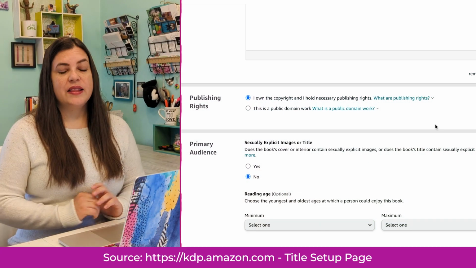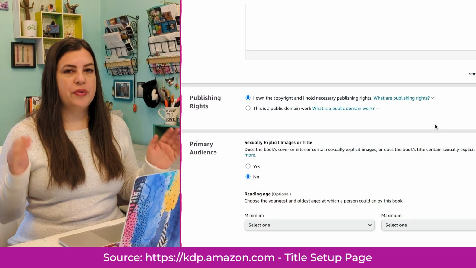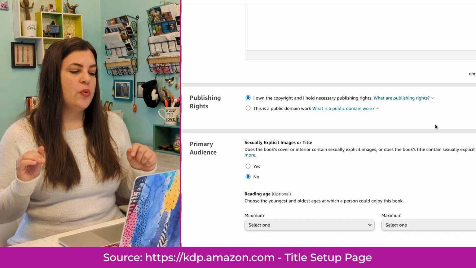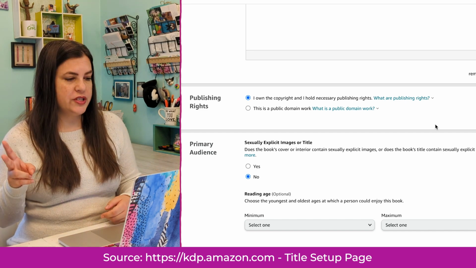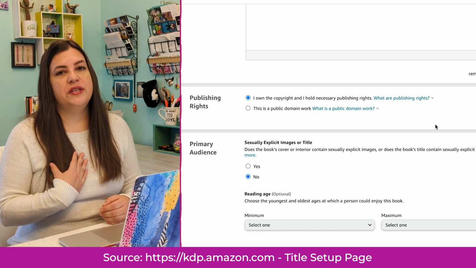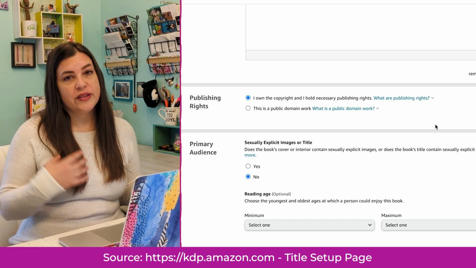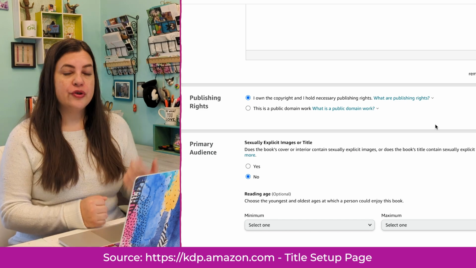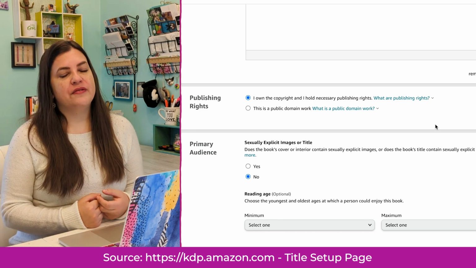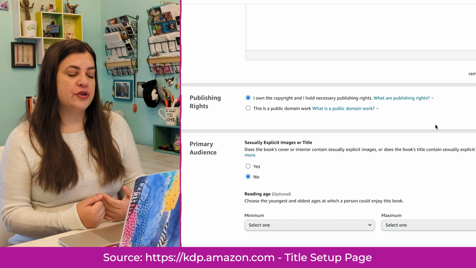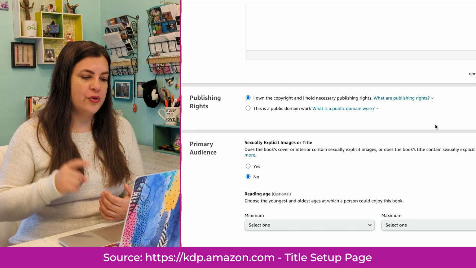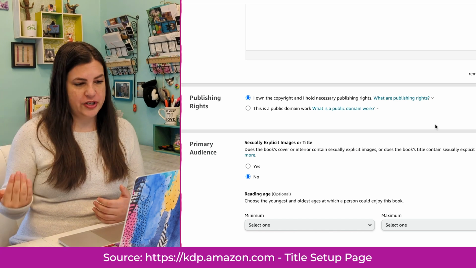The next thing that I've gotten questions on is the part in KDP when you're uploading your book and it says publishing rights, and you have two options: I own the copyright and hold the necessary publishing rights, or this is a public domain work. If you wrote the story yourself and you're using Canva to create the images for your book, then you're going to be checking I own the copyright and hold necessary publishing rights.